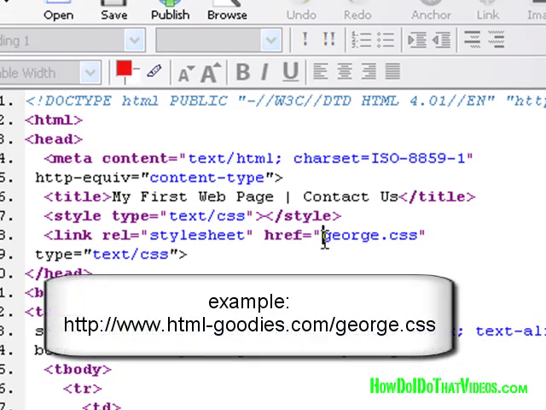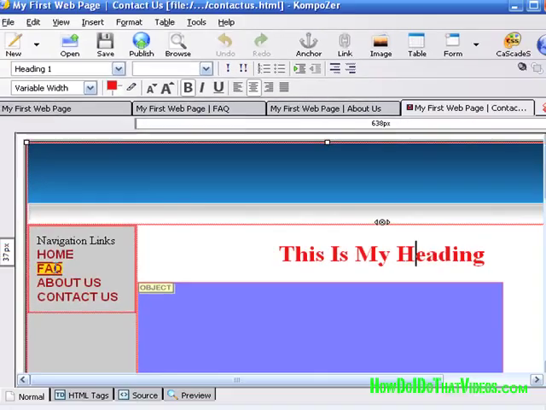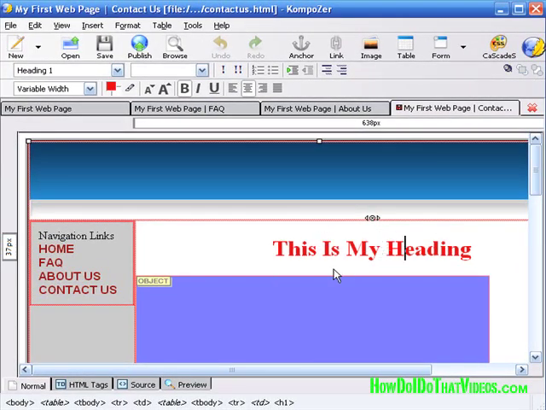In this case, it would be HTTP, the colon, slashes, all that stuff, www.yourdomain.com/george.css, and it would work just the same as this does here. You would have the same style sheets, the same attributes as you do here, even if that website is totally different than this one here. It's a totally different domain, totally different server, everything, because you're using that external absolute URL.